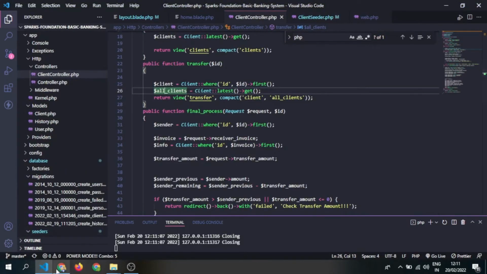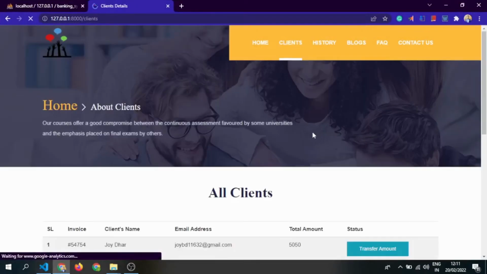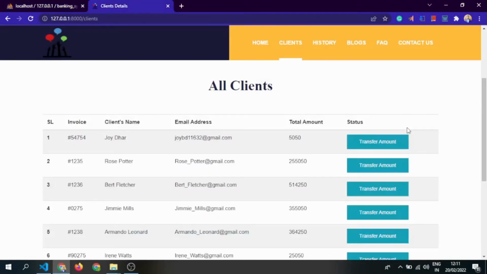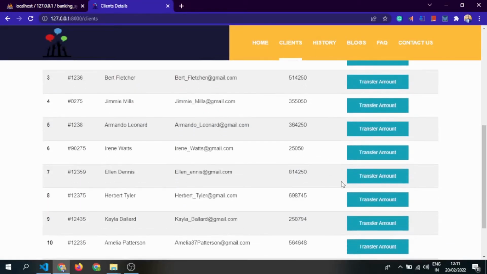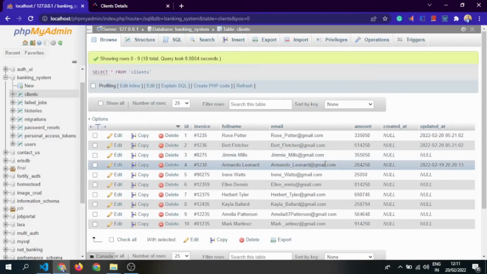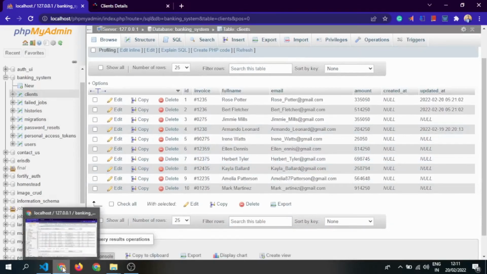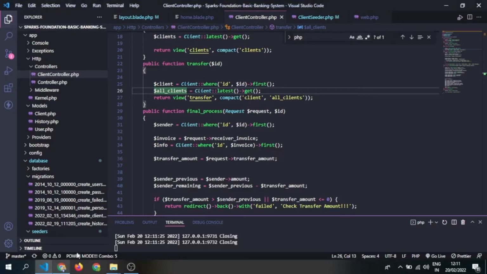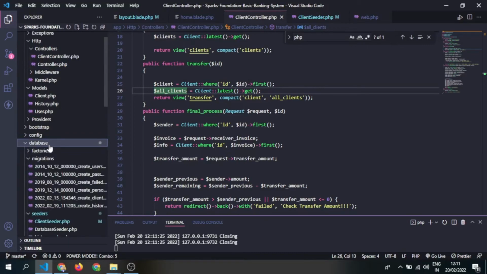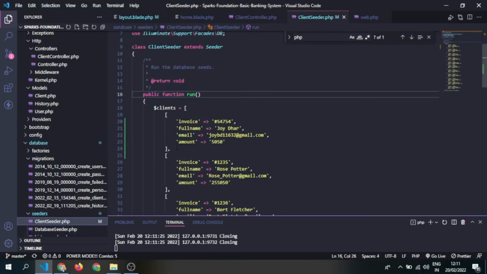Now one thing is, where the client's data are coming from, it's obviously from the database, but for adding new data, how can we add these kinds of data? Now we know that we can add from here, and I don't think it's as professional as expected. So instead of that, we can use Laravel seeder features. So I have added some seeders in the database, and in database seeder you can see client seeder. From here we can add some clients.